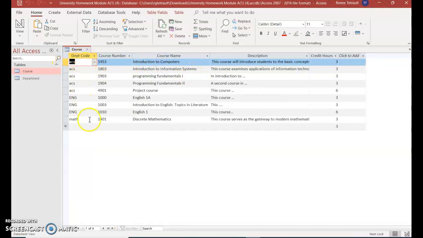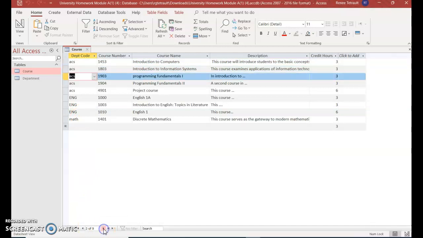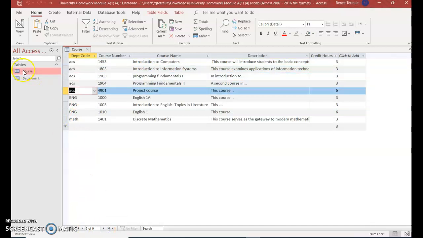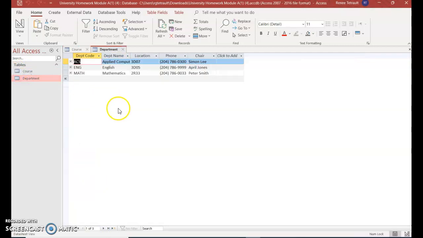And then you can see that there's a couple of columns here: department code, course number, course name, description, and credits. How many records are there? If you look down at the bottom, there are 1 of 9, and if you click through, you'll see each of the individual records. And then I'll click the department table. Much smaller table. Again, you can hover between department name and location to expand the size of it. And there's just 3 records here.